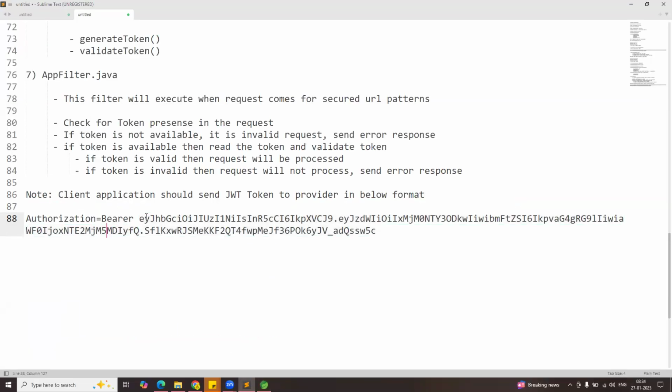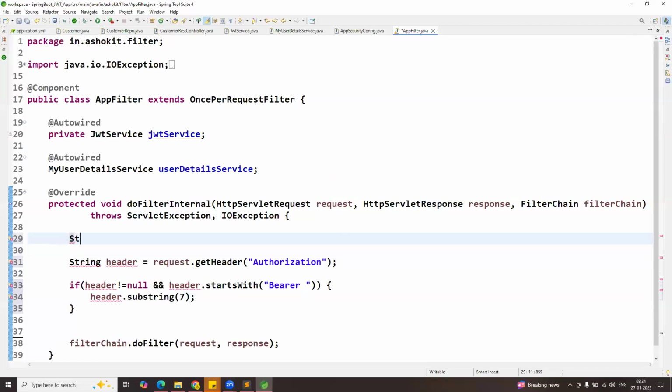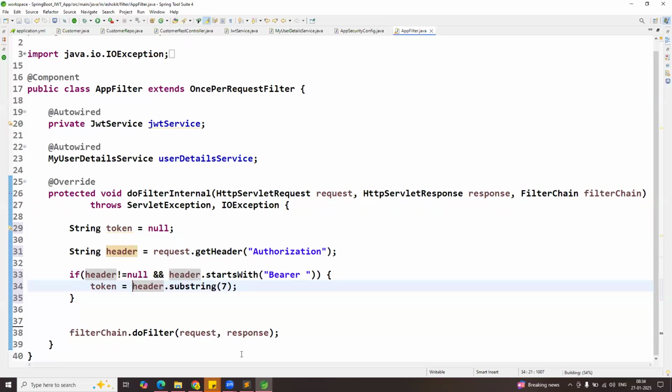The value contains "Bearer " followed by the token. I don't want this Bearer and space. It is just to recognize that this is a bearer token. I want to get the actual token from the value. So that's why I'm doing substring. Now let me store that into one variable, String token. So token is equal to header.substring(7).